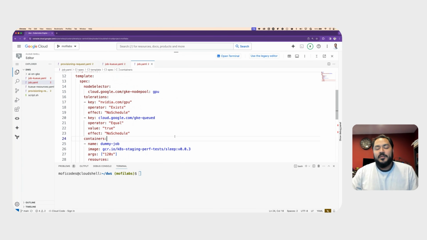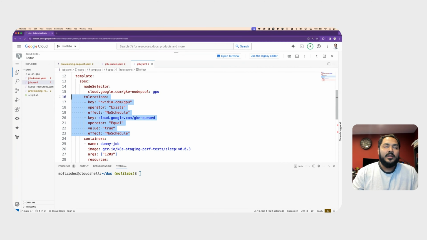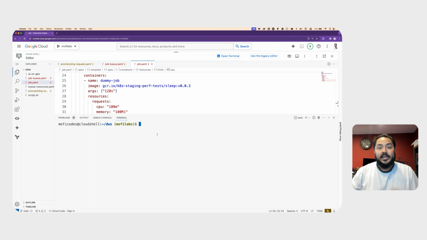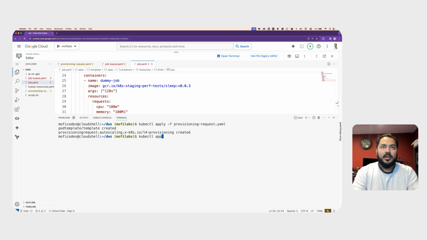The rest of the job definition is business as usual, the only difference being the tolerations that we need to add to schedule our job on nodes created by DWS. Let's create our provisioning request and the job. kubectl apply -f provisioning-request.yaml. kubectl apply -f job.yaml.